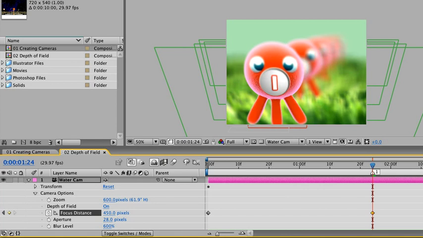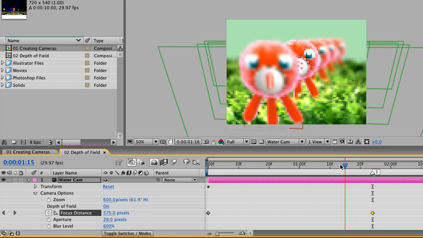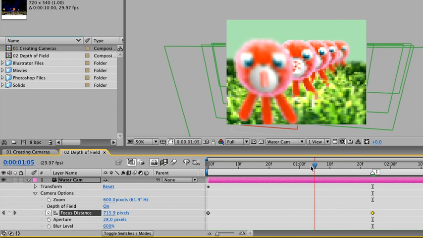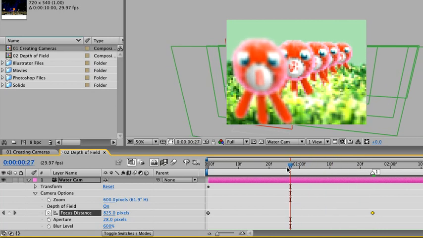The reason for this, we're working with a layer whose Z position is about -200. The distance between -200, which is this layer, and -600, which is the camera's layer, is about 400 pixels, which is going to be our focal distance. Now with this key set here, if we scrub back in time, we can see the focal distance animating over time.